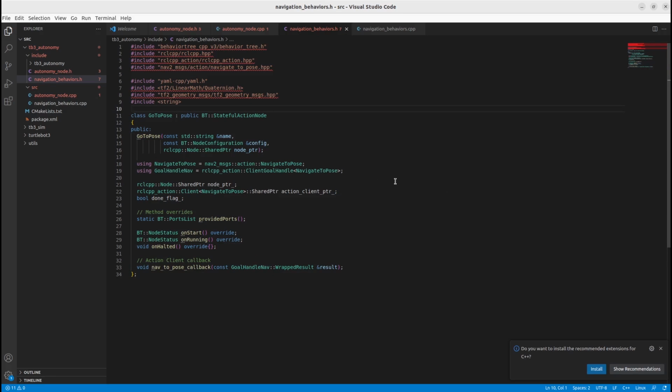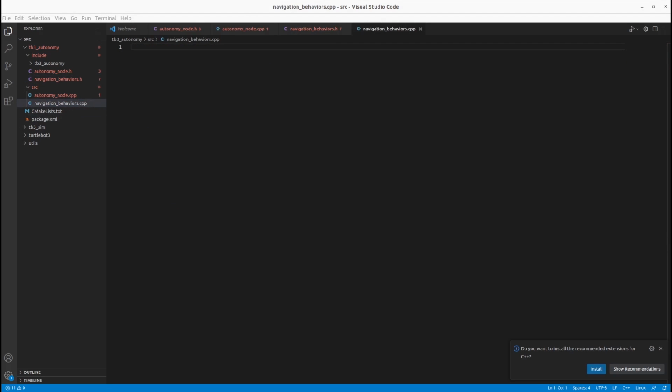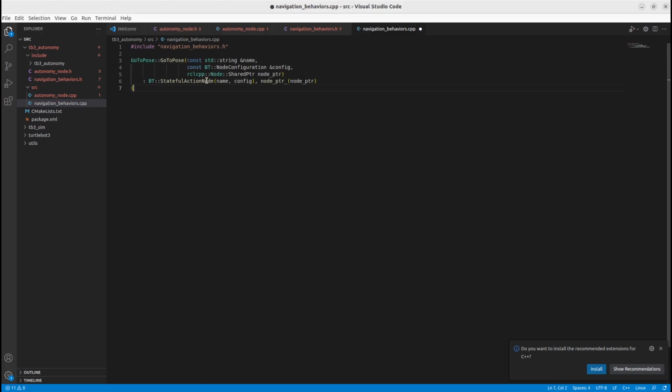Let's start making the definition of your behavior tree node in your CPP file. You need to include the header file for navigation behaviors. Let's create boilerplate for all the methods we just wrote in our header file for navigation behaviors. We are using an initializer list here for your constructor. Your node pointer is saved inside as a member, and this is what you need for your parent. This is the boilerplate for provided ports. This is for onStart. This is for onRunning. We don't need one for halted because that is inline. And the last one is your callback for Nav2 pose.